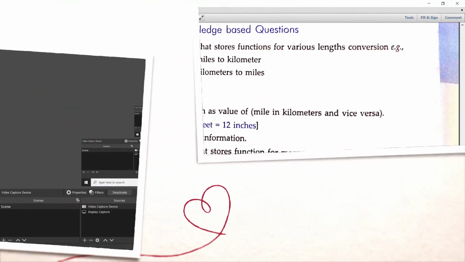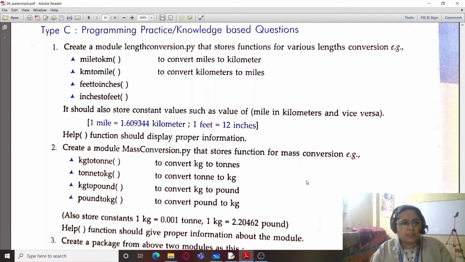So this is the first question, as you can see over here. Create a module length conversion.py that stores functions for various length conversions. You can see that we have certain functions which we have to create here. We will have to create a module named length conversion.py which stores these functions, and we have to make it into a module, right? So how to do that, we'll be seeing that.